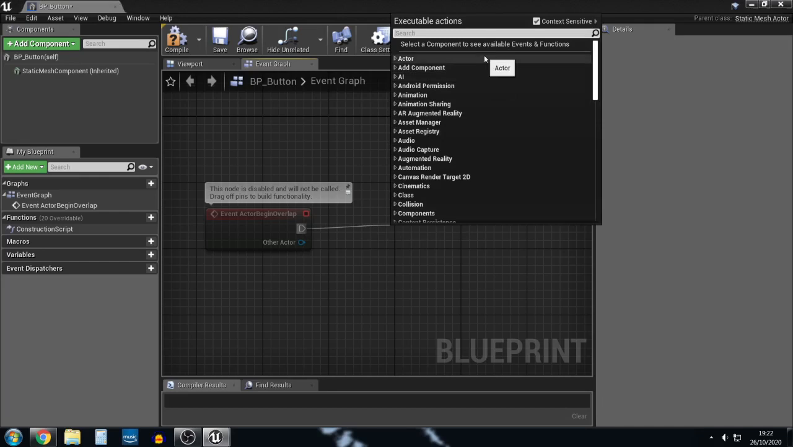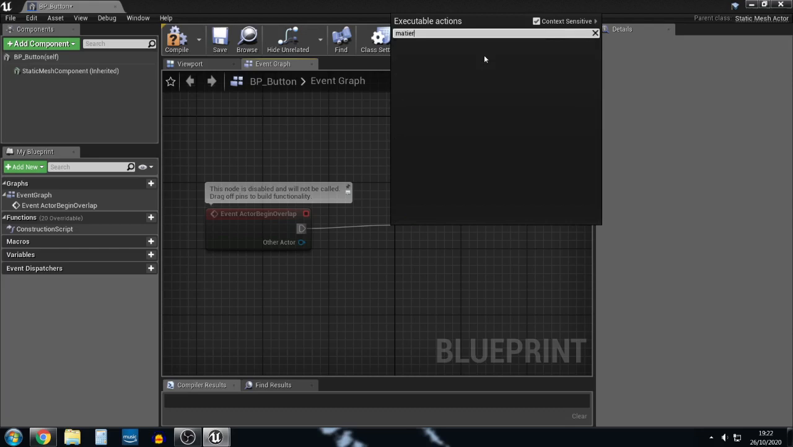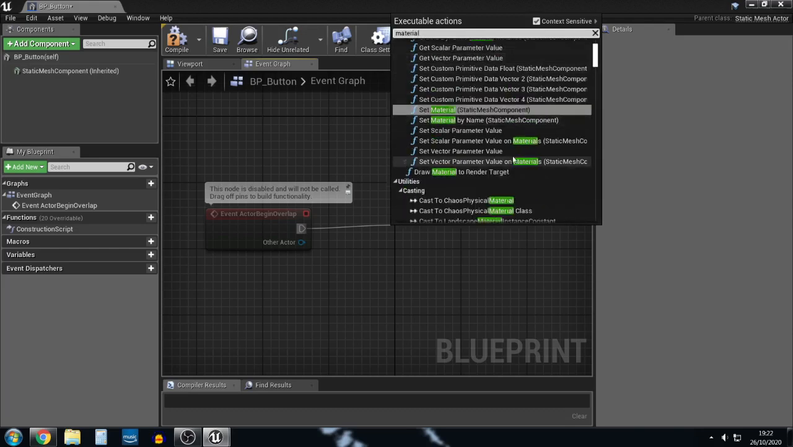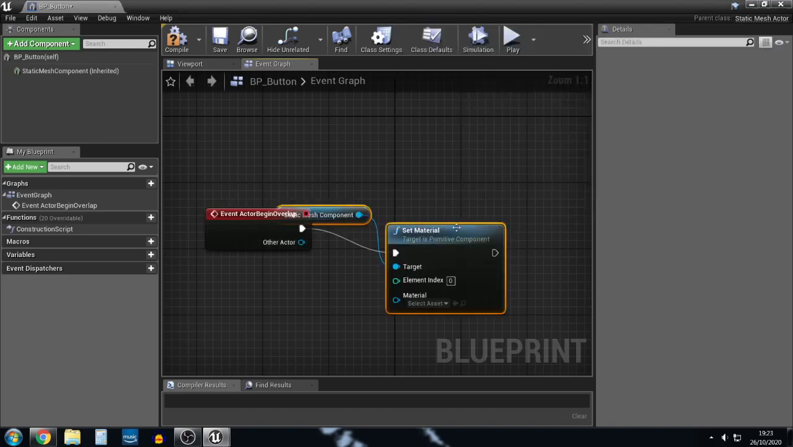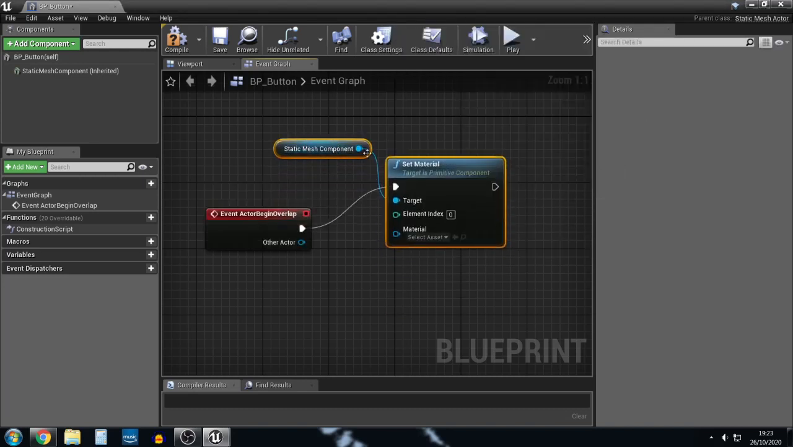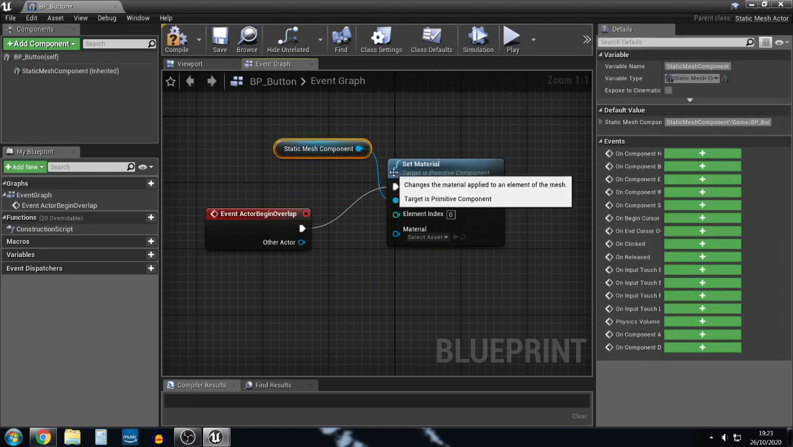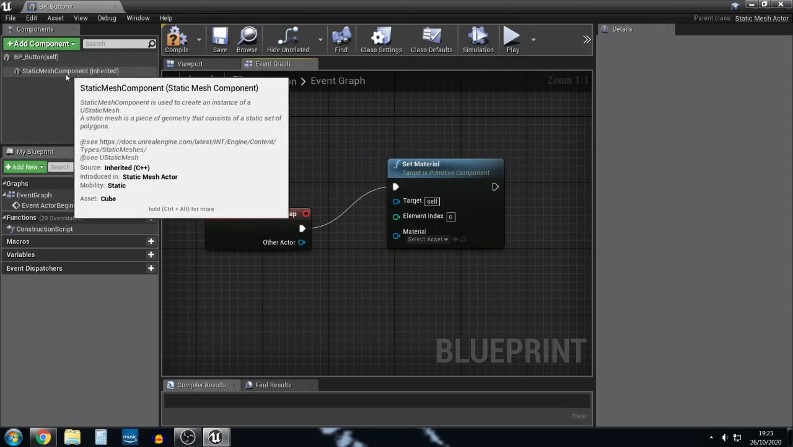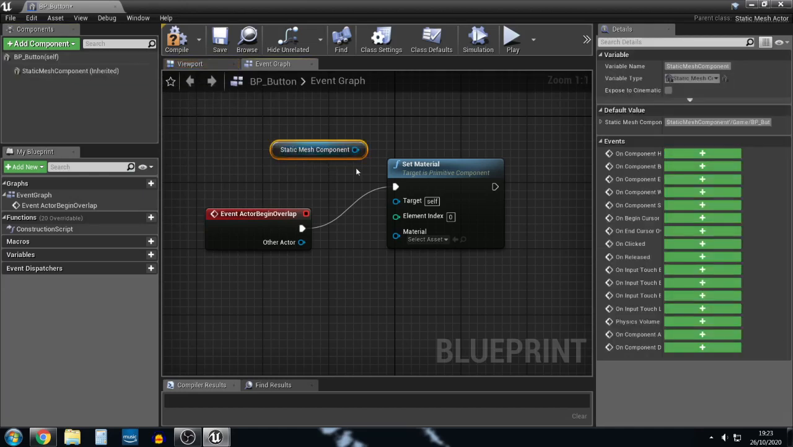And we're going to search for the word material. And you can see here that once we've done that, it's giving us a couple of different options. We're just going to set the material here. And you can see it's created a reference here. We could have done it that method. Alternatively, we can come to this window here with all of our components and we can drag a reference out. And then we could have searched for the set material from there. So that connects to the target.